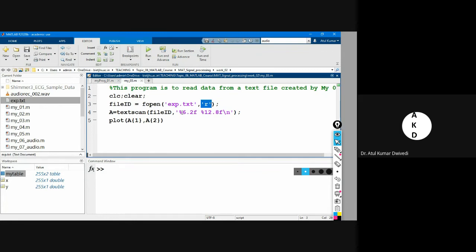Okay, then here I am using the textscan function that will scan the values in the text file specified by this variable fileID. File ID, I have taken as one variable. Then this is the format specifier because there are two values. So first, %6.2f means that we are taking a 6 point.